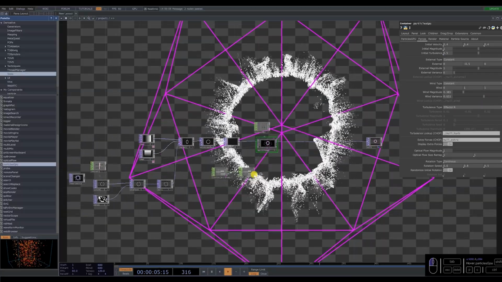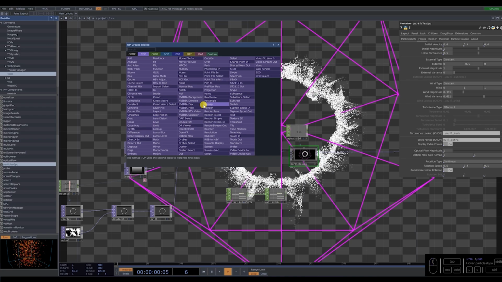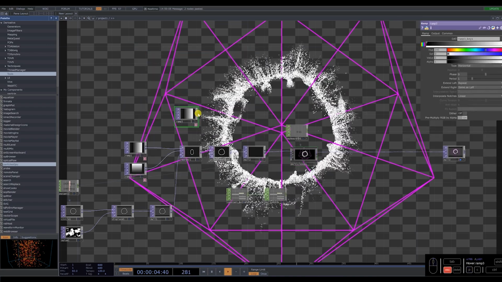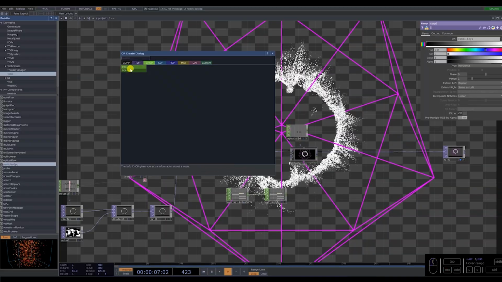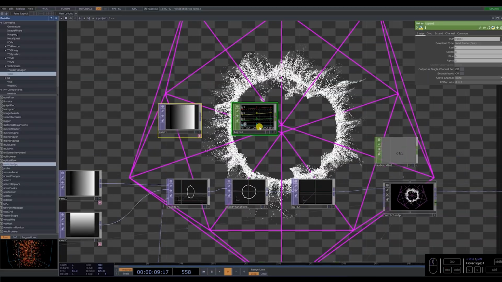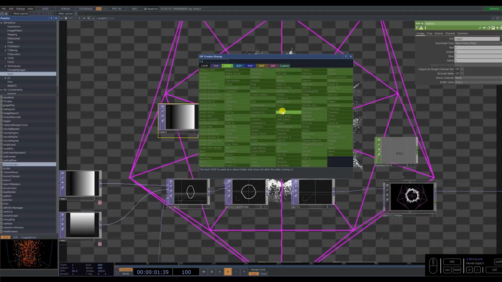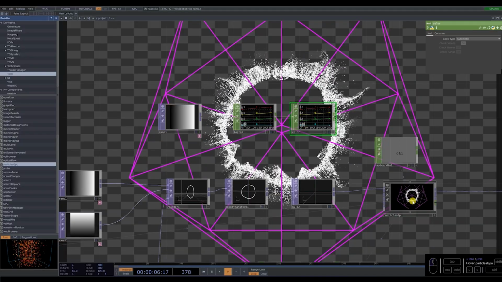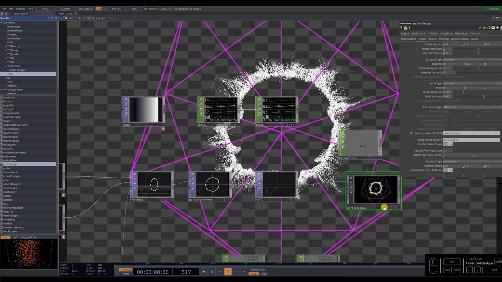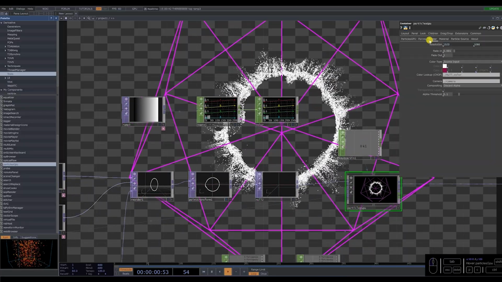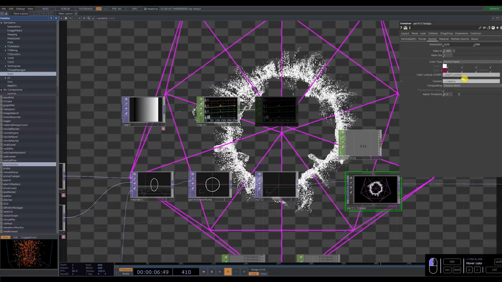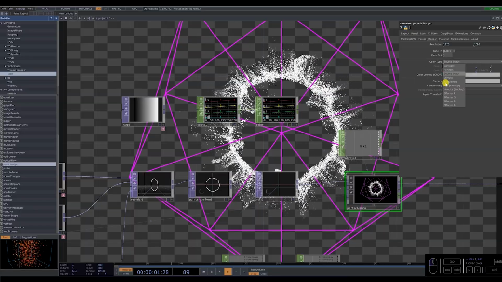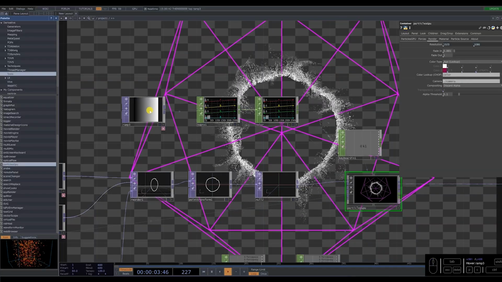Next, add color. Use a ramp. Then convert it to chop using top to chop. Create a node and rename it color. Then, in Particle GPU, in Render, drag that chop into Color Lookup. Change color type to lookup. Now the ramp controls particle color.